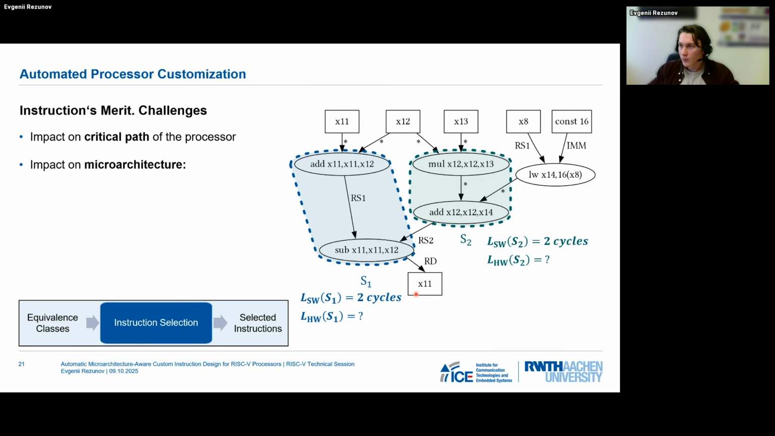Another question is the impact of the custom instructions on the microarchitecture of our processor, and we have multiple aspects here. If we add some complex instructions, does it change the decoder logic of our processor? Does it make it more complex? Another aspect is pipelining. If the processor is pipelined and we have a custom instruction that takes, I don't know, 2 or 3 cycles to execute, do we also need some synchronization logic there?